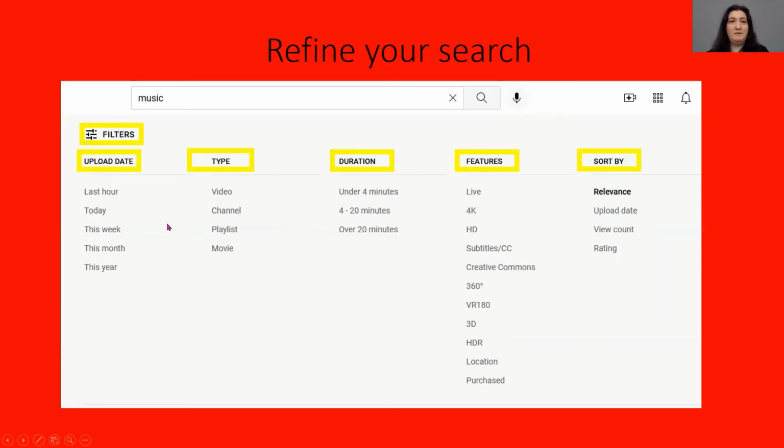And of course, you can further choose to do it. So if you want to keep it relevant, but you still want to make it clear that you're looking for a certain upload date. So let's say you want recent videos, you could say, well, I want videos posted that match music within the last hour. Or you can say, well, I wasn't looking for a video, I was actually looking for a specific channel. So then you can say, well, I want to see channels that have to do with music.